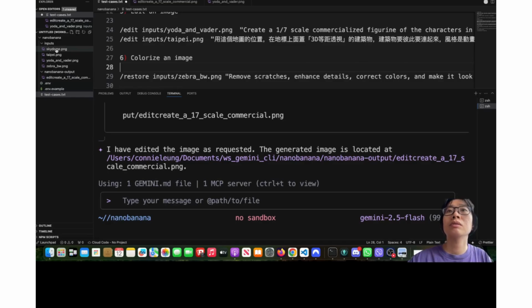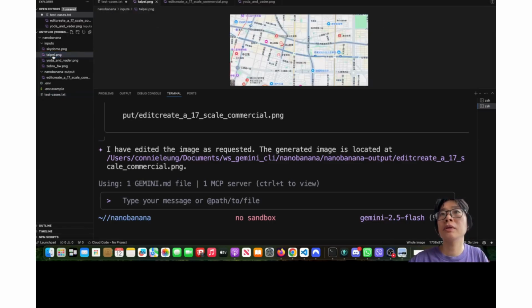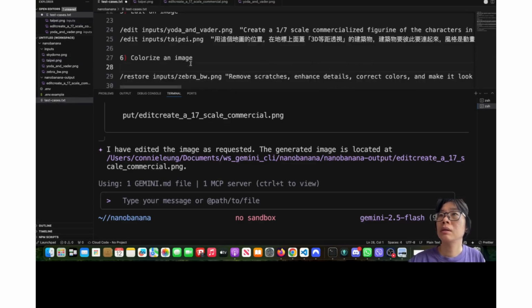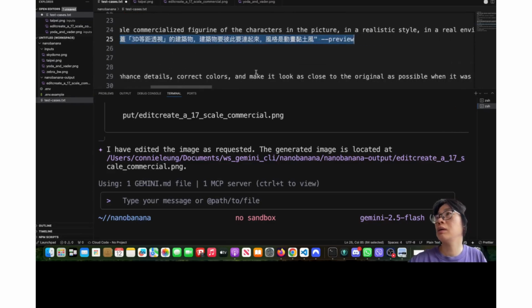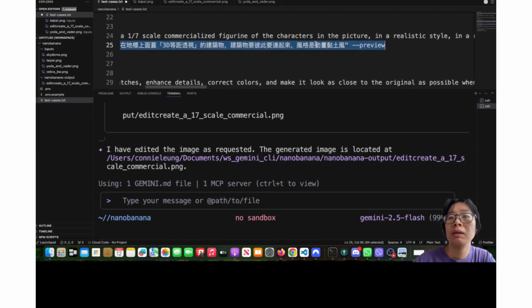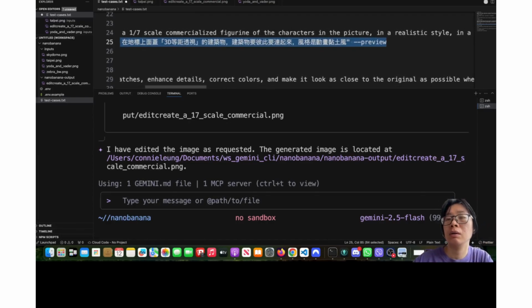Next, I want to create an image where the 2D map is converted into 3D buildings. So this is an input file. This is a Google map of Taipei. And I also add --preview so that the image automatically opens in preview mode.